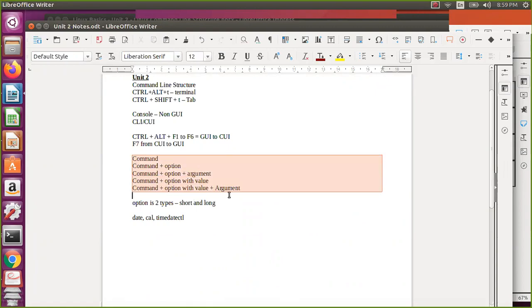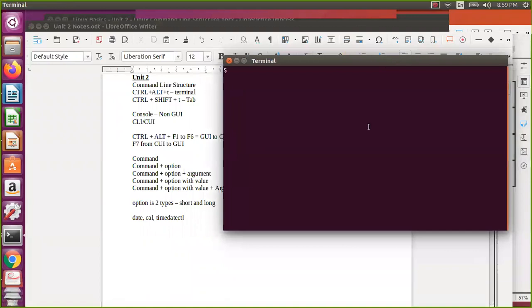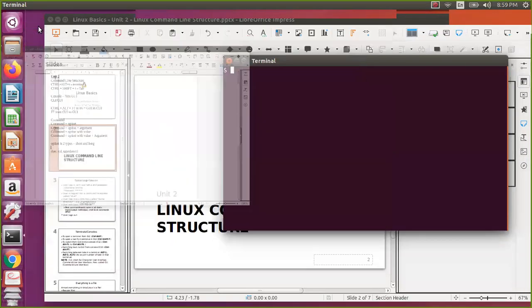So whatever you execute on the terminal is called a command actually. You use ls, pwd and all, that is nothing but what is called a command. Okay, so let us start with these things.